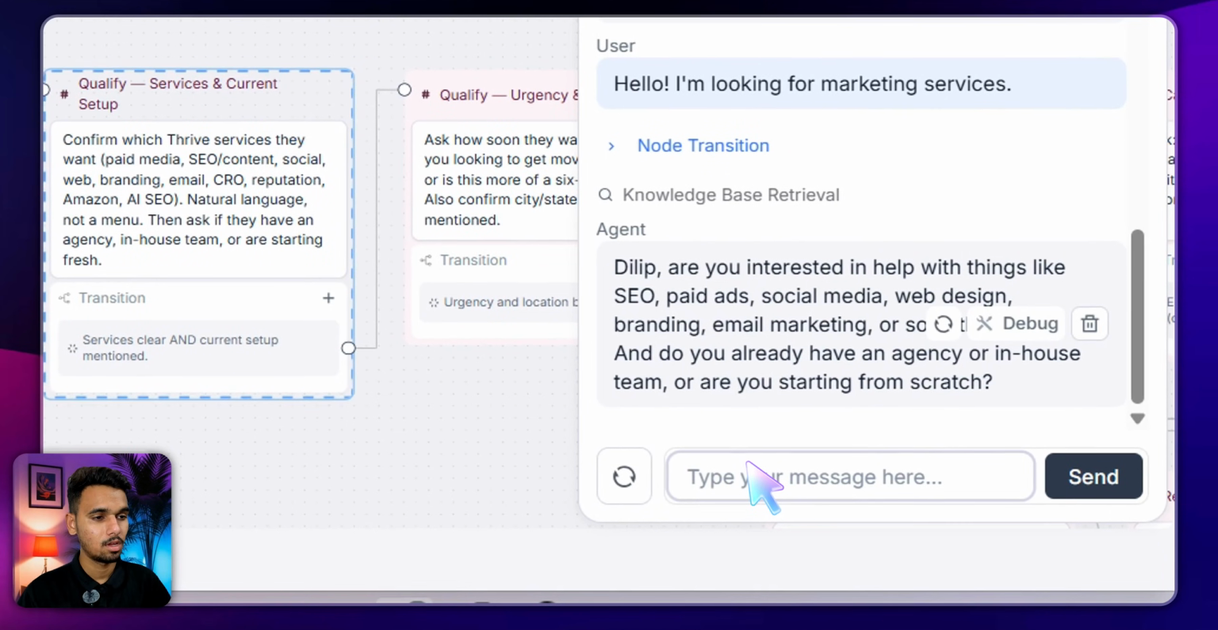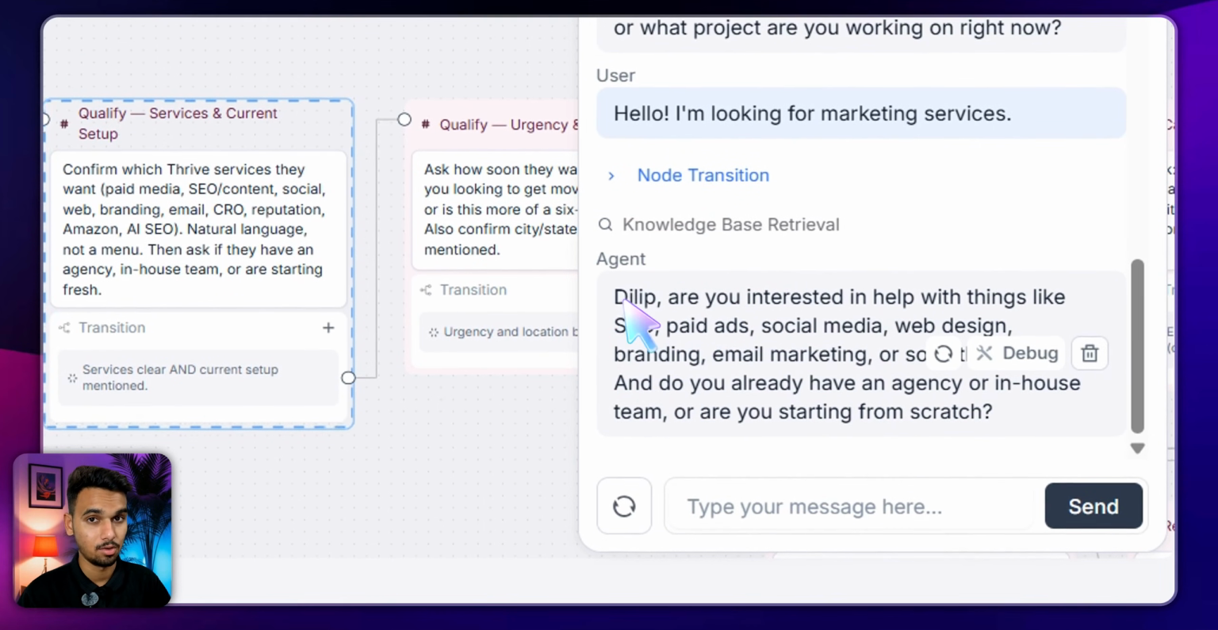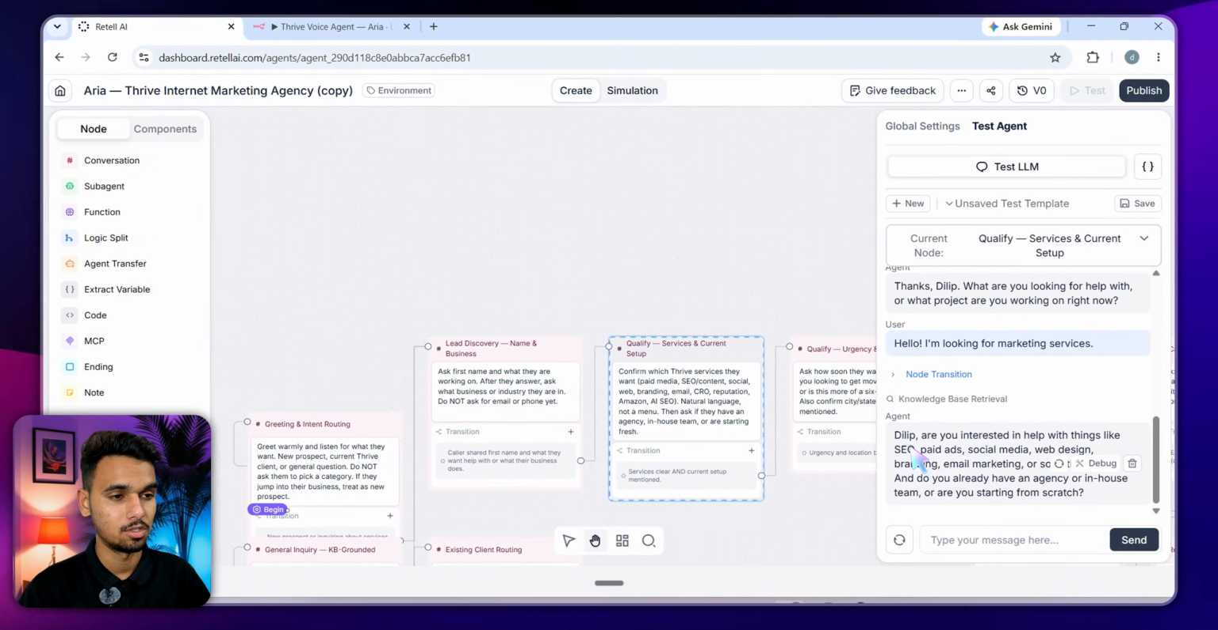Let's wait. And now you can see, if you notice one thing, the chat and the conversation is personalized. It's using my name right here. If you are using a person's first name, then it's a great conversation that you are having with the bot, with the person, right? So it's asking, in which type of service are you really interested in, like SEO, paid ads, social media, web design, or are you just starting from scratch?